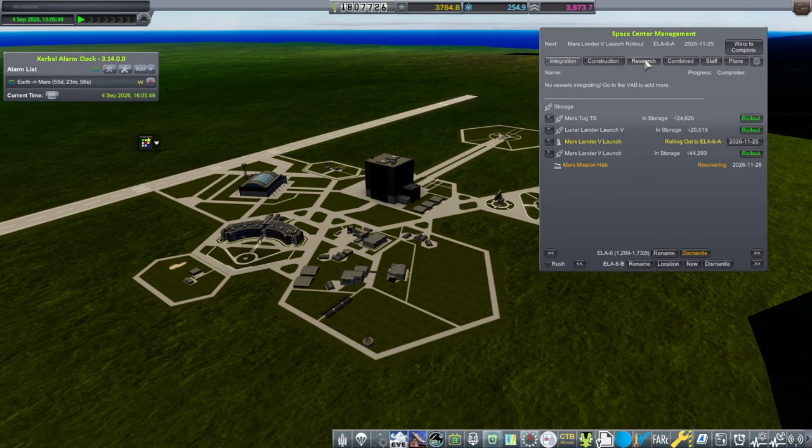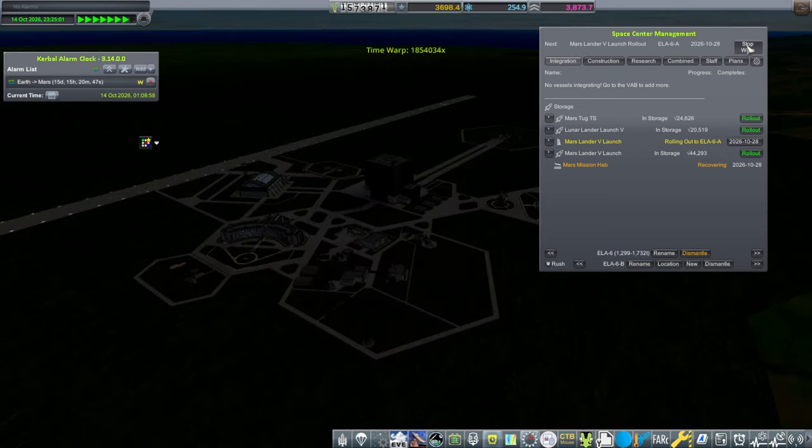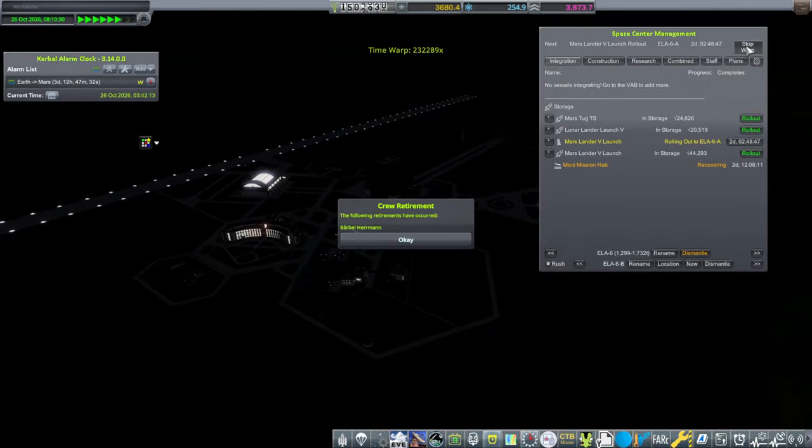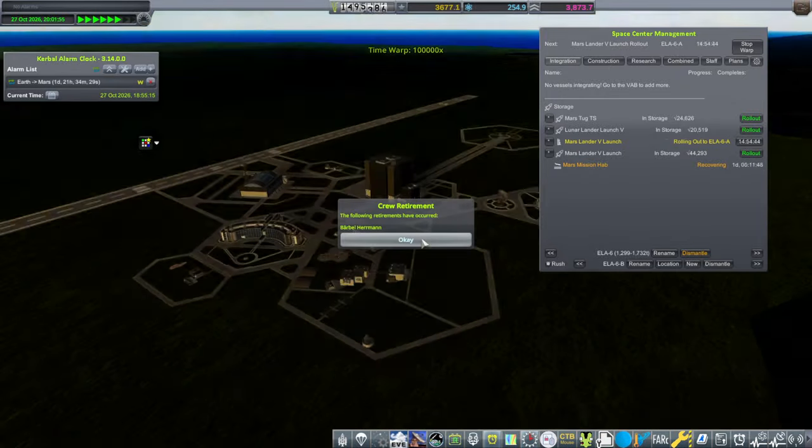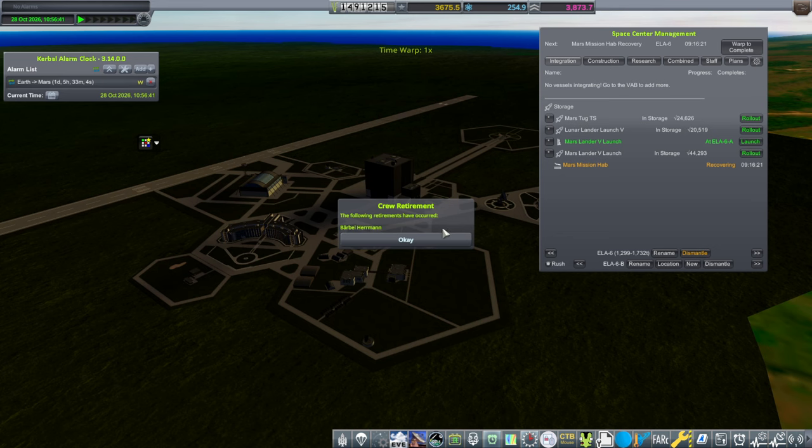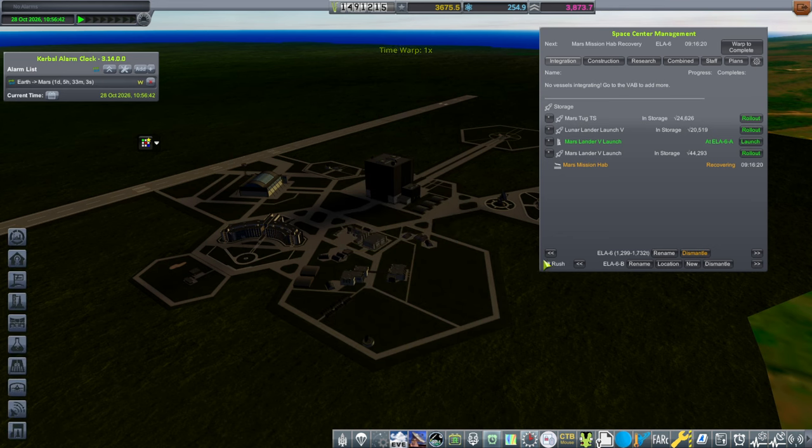So, let's see what rushing can do. It can barely get that thing out in time for the window. So, we'll at least get that lander launch done. Hopefully. Arbel Kerman has retired. The amount that we're losing is huge on this rush. Okay.